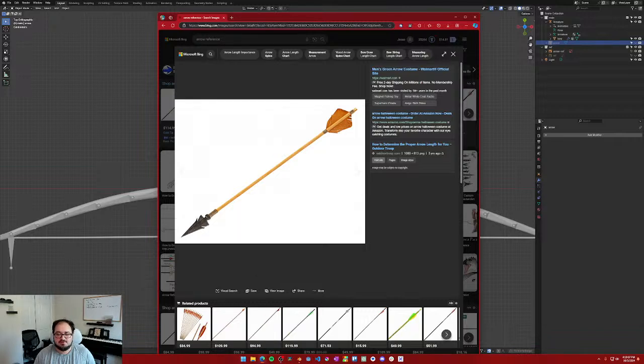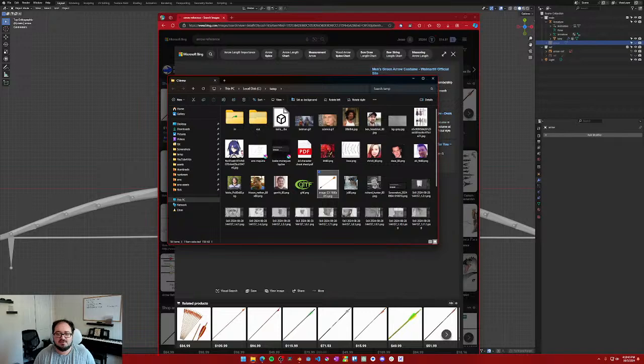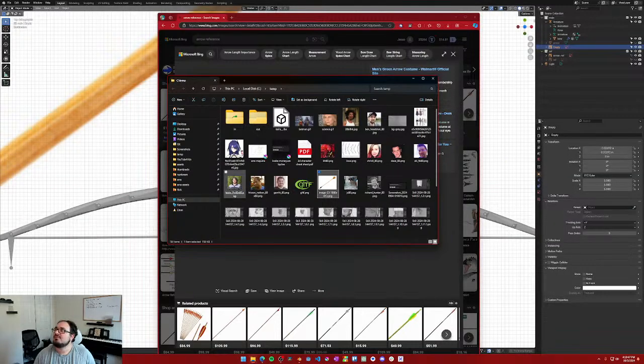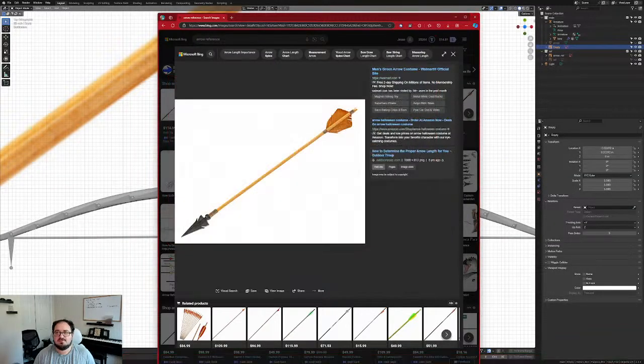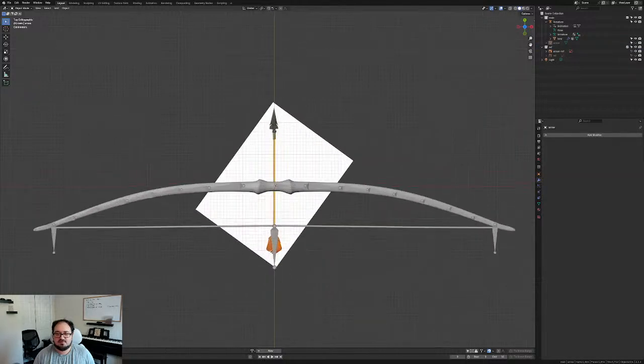I like to put it in a folder first. So I'll put it in my temp folder where I just have random stuff like right here, and then you just drag it into your Blender file. Pretty straightforward. But we don't need this. Won't let me undo it. All right, there we go.